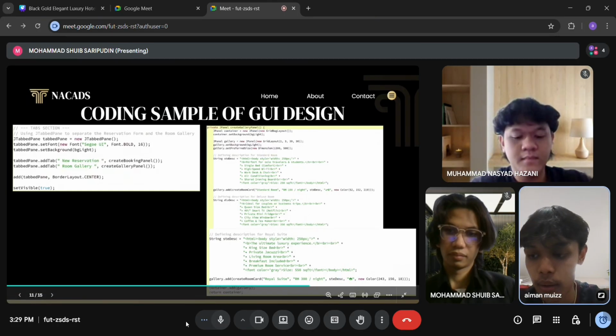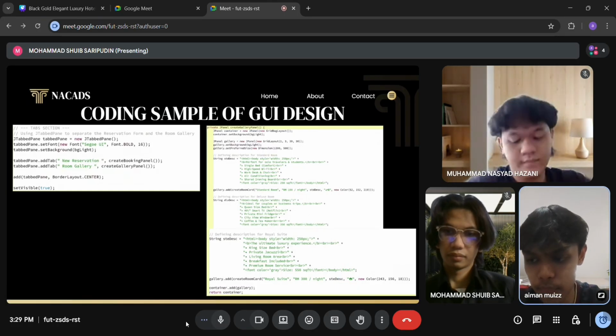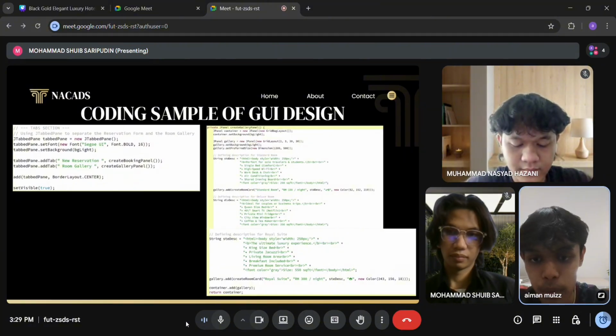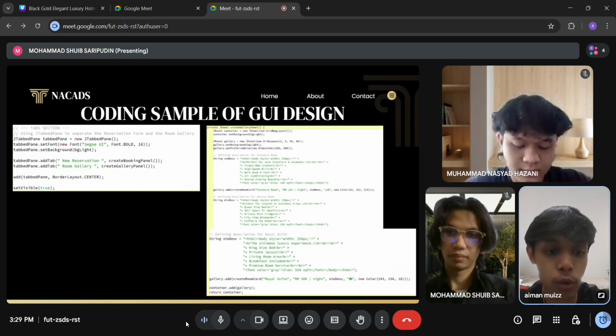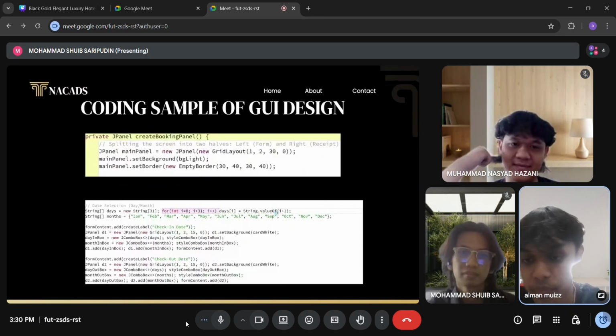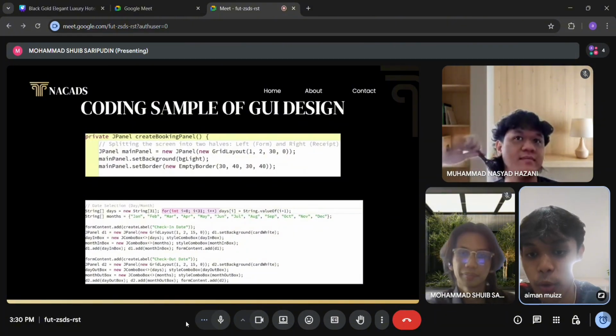In the room gallery, I will use HTML tags because they show a more creative and minimal tab design, so the users will be more interested in using the app. Other than HTML, I will also use the B tag for bold and the BR tag for a new line. Lastly, in the booking panel, I will divide the screen into two parts: the left part for the input and the right part for the receipt.